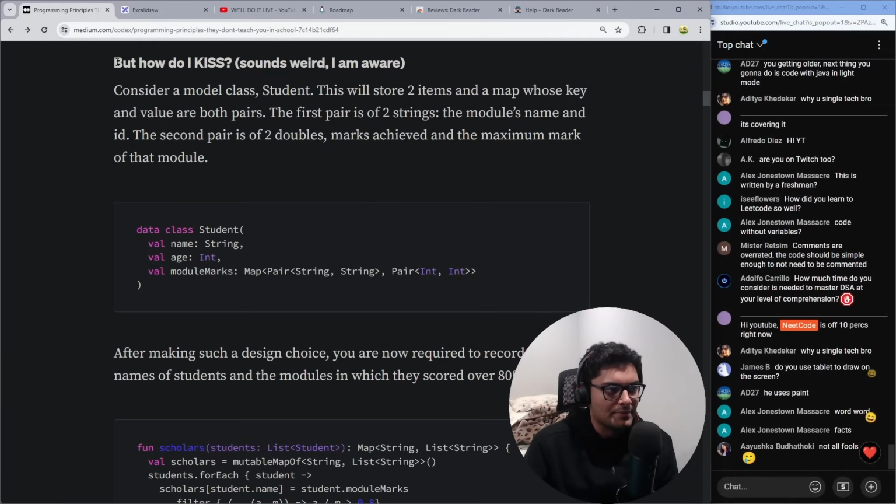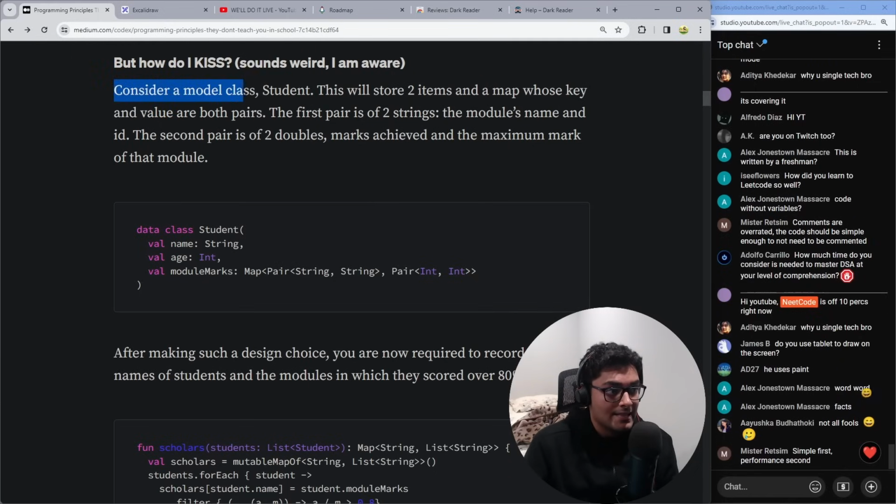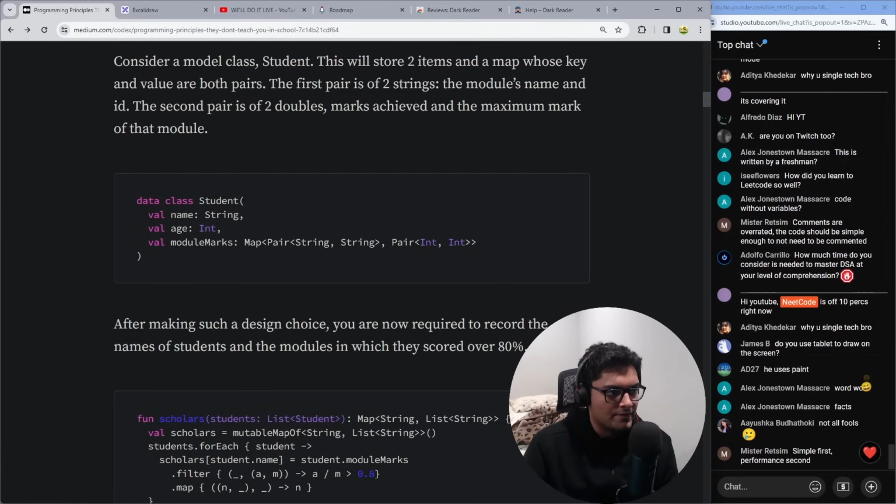But how do I keep it simple? Consider a model class, Student. This will store 2 items in a map whose key and value are both pairs. The first pair is of 2 strings, the module's name and ID. The second pair is of 2 doubles, marks achieved and the maximum mark of that module. Okay, so we have a student name, int, and the module marks.